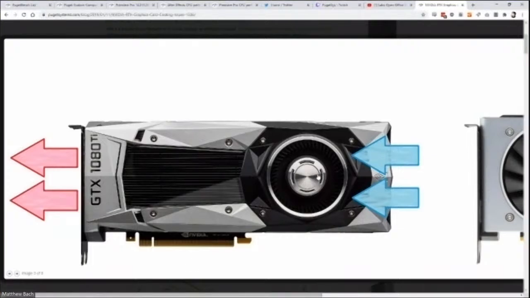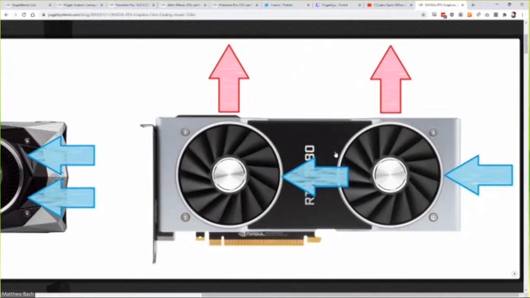So the blower style ones are really nice because they draw fresh air right into the fan, and then they exhaust it out the back. So all your hot air is out of the system. The problem with these style, which the RTX Titan only comes in this, there's no third-party version that has a blower style, is that it pulls air into the fans and then exhausts it into the system. So there's nowhere for that hot air to go. Unless you have really good exhaust, it just builds up.